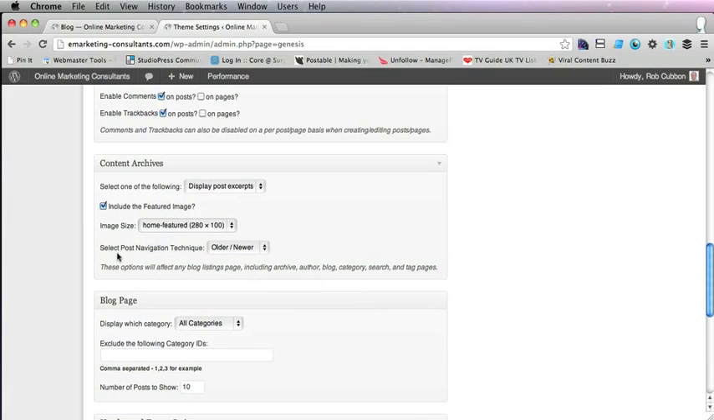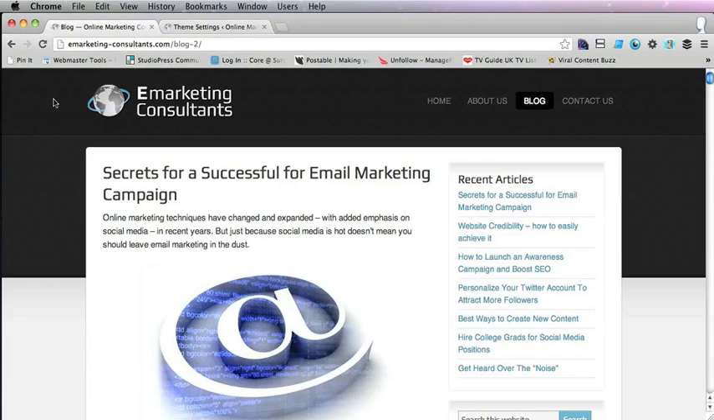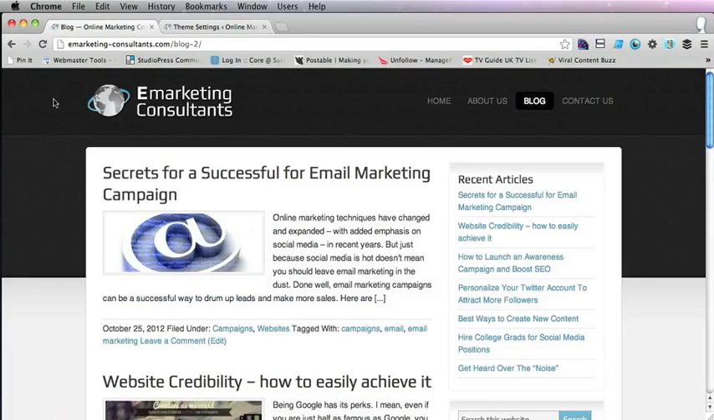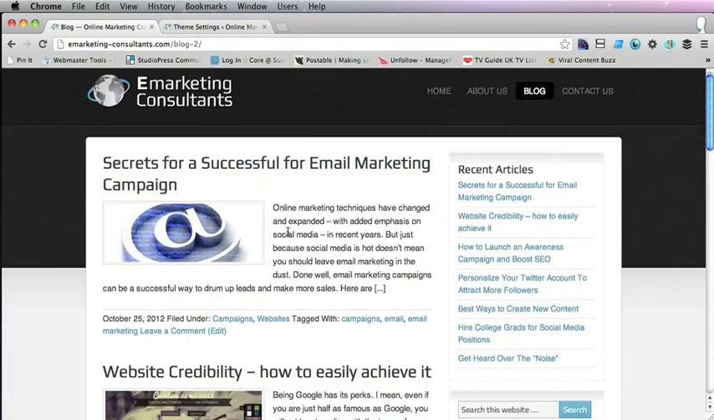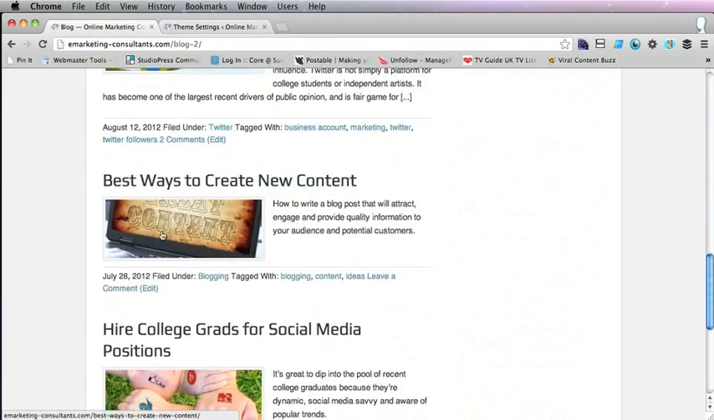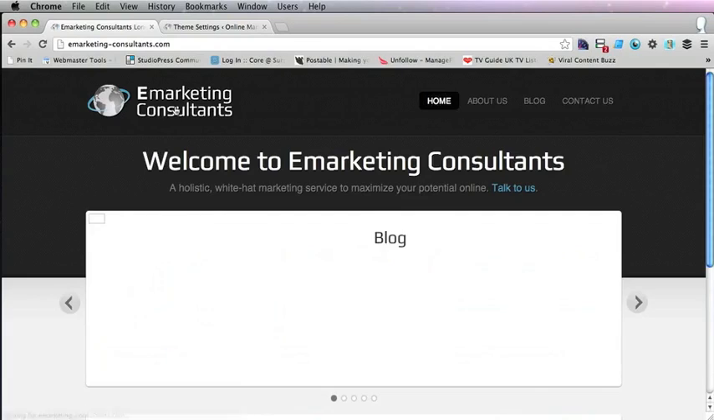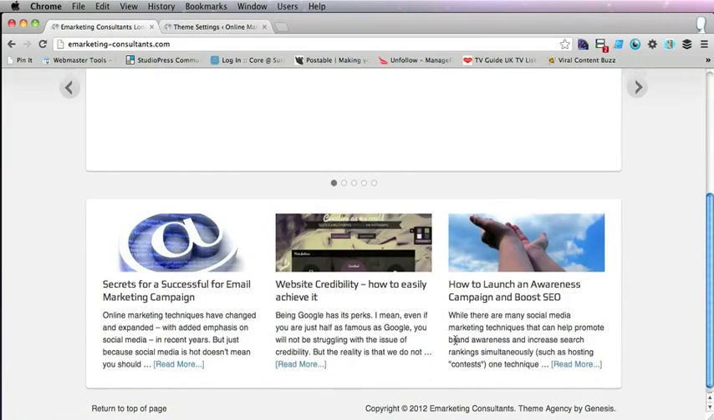And the best select post navigation technique I find is the numeric one. So save those settings and refresh the blog page, and now you have the posts with just a shorter excerpt and a featured image, which is much nicer. So, and here's your home page, which has got the slider and other widgets you can enter.